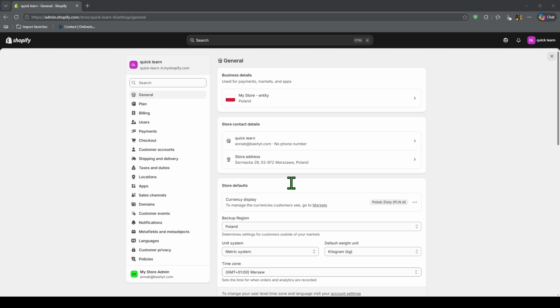So the key point is this. One Shopify account can access multiple stores, but each store remains a separate environment with its own settings and costs. That's how to create multiple Shopify stores on one account.